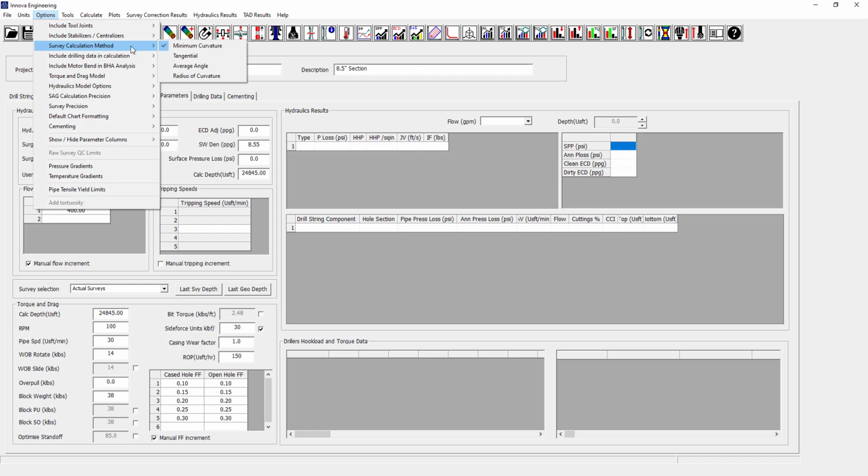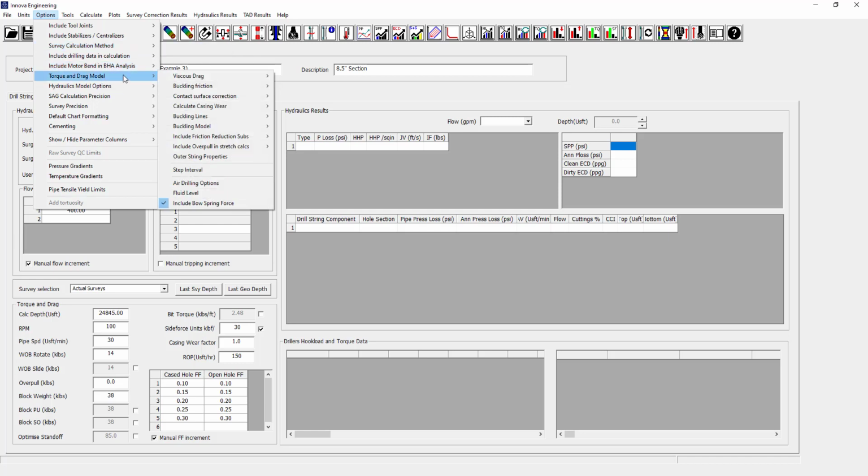We've got these survey calculation methods. This is how the program interpolates between survey points in your survey tab. Normally, you would just leave it as the default, minimum curvature. And then we've got the torque and drag model options, which are specific to the torque and drag model. First is viscous drag. This refers to the drag caused by pulling the string through the mud, and it affects pickup weights.